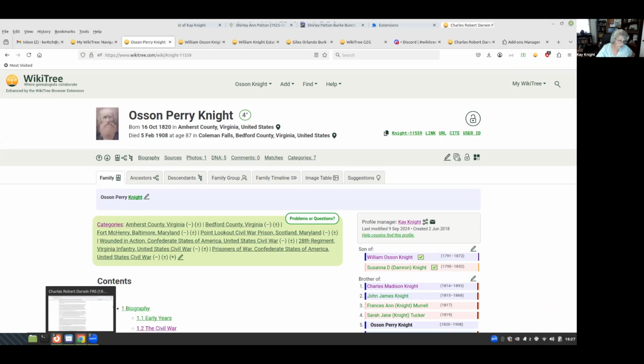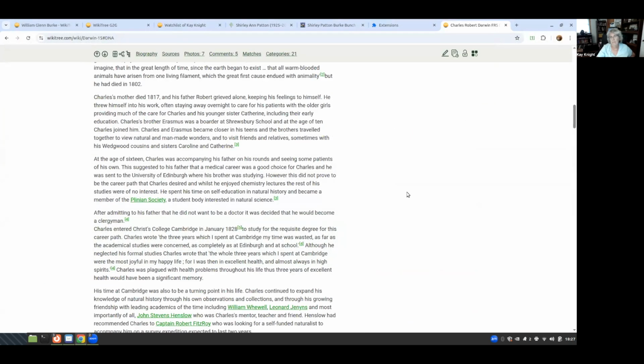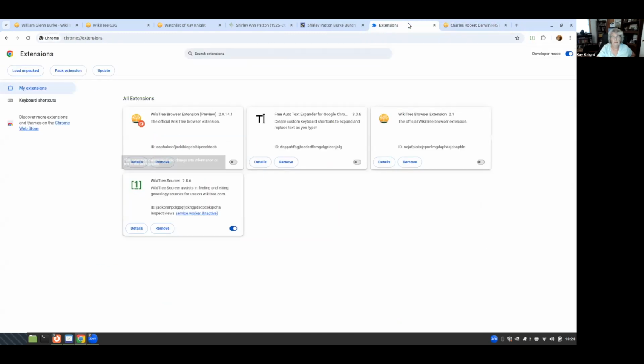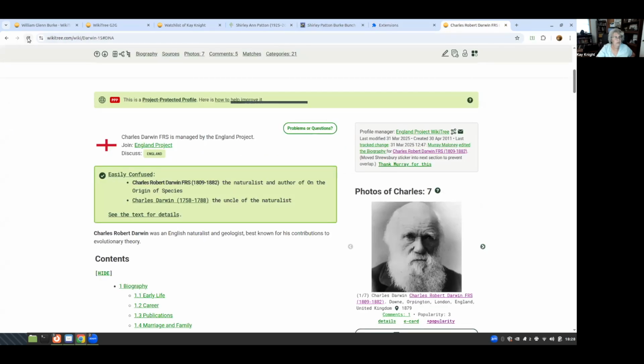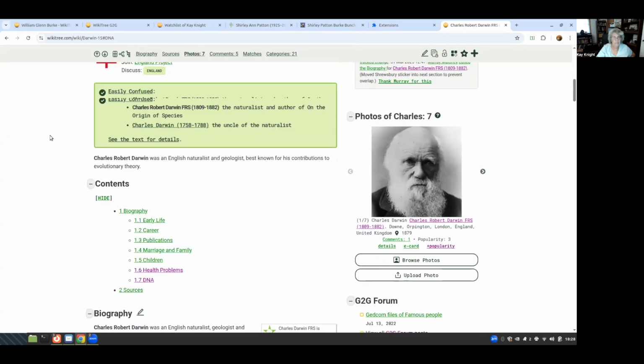Murray's probably going to show this. I do not have the browser extension enabled. I can enable it here. No, my setup got lost.